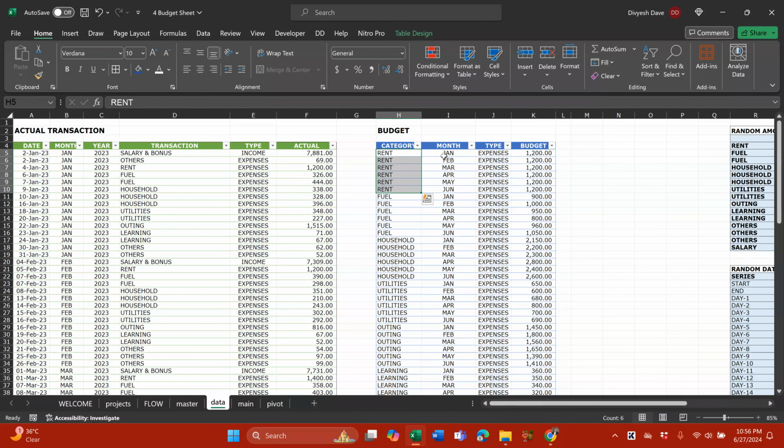So let's say rent for January to June, and the expenses. The type is expenses, and let's say 1200 is a rent. Then the fuel. The fuel is January to June, and then again category and a random amount. I've added the random sheet also.